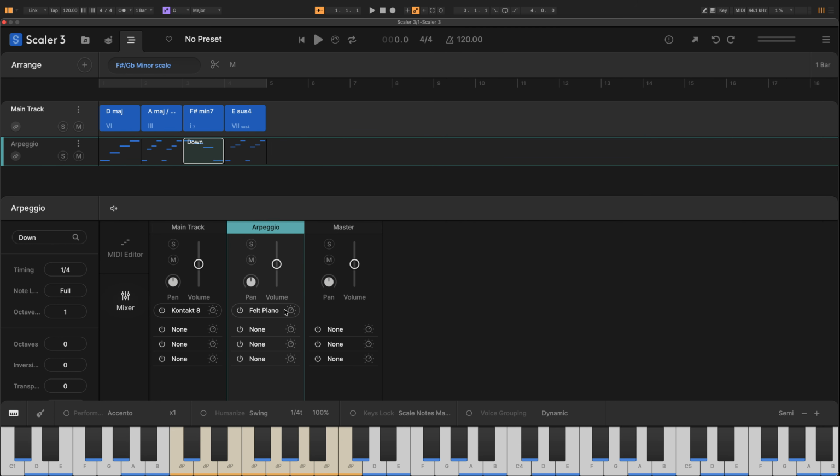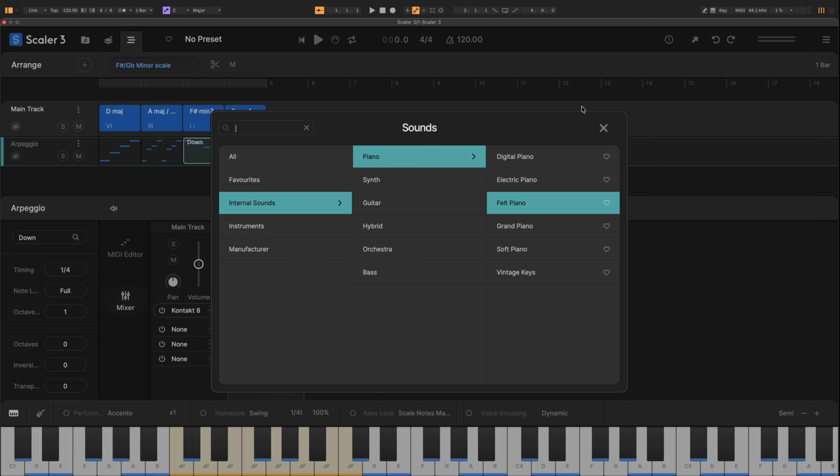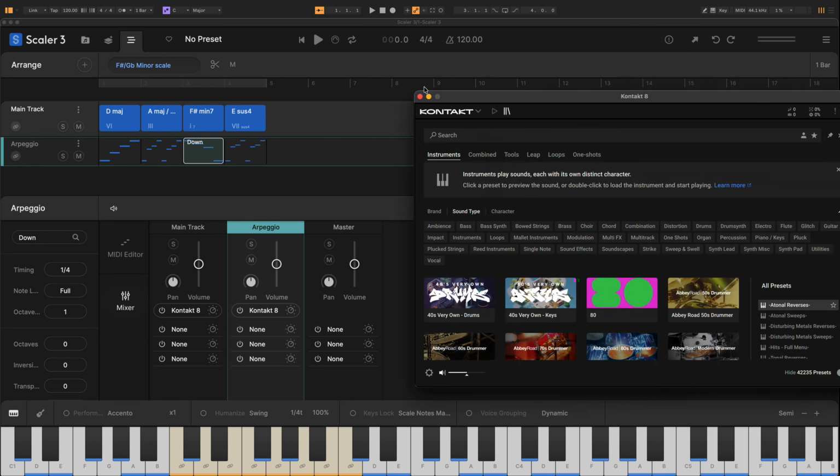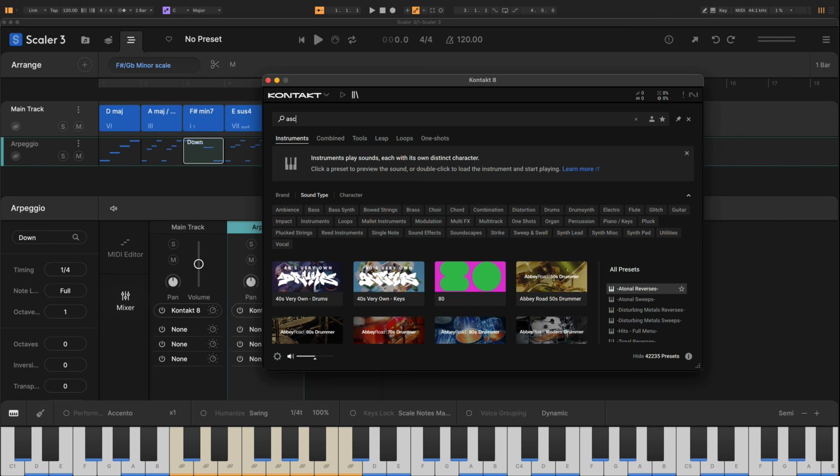That's cool. I'm actually just going to quickly load an instrument to try and demonstrate this next thing, which is really cool. Let's pull up Ascend.